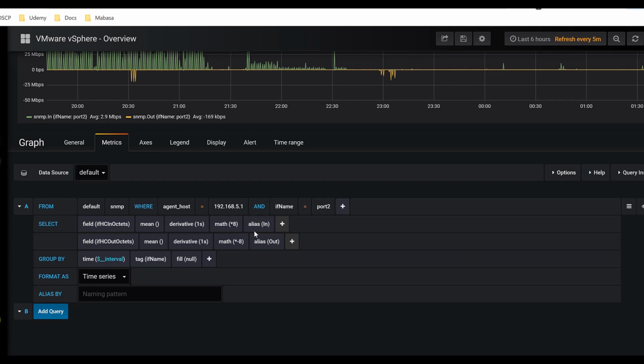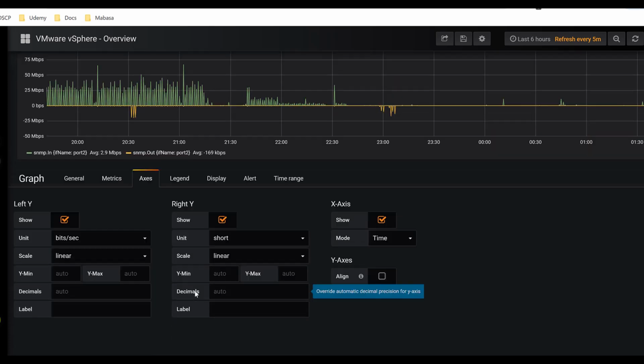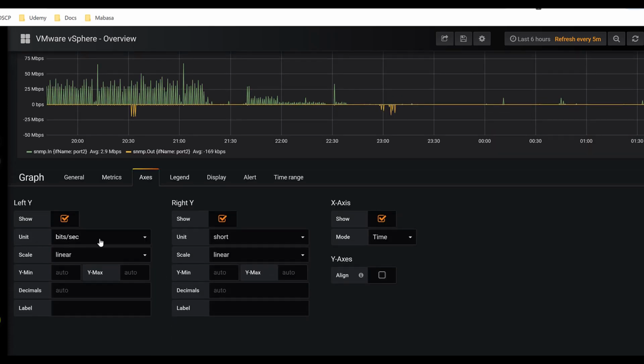And the alias I created is "in", so it can show up here as SNMP in. Then I'm also choosing the outbound, ifOctetsOut, and I'm choosing the mean, same derivative, times 8, so I can see my out throughput right here. And after everything is done, on the axis, you can just choose unit is bits per second. That's what you want to choose.